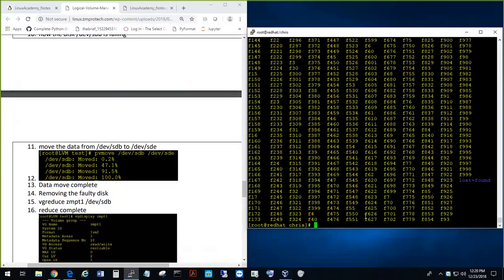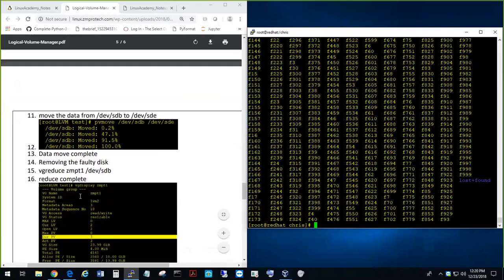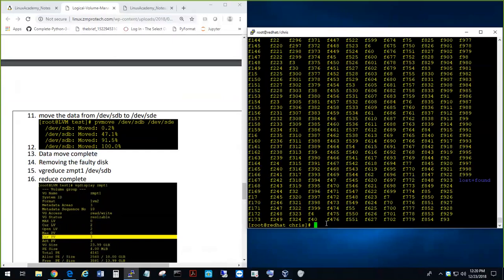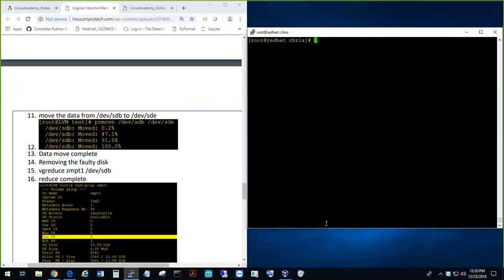Okay, then what we're going to do is data move complete and remove the faulty disk. So we determined the faulty disk to be SDB. What disk did we move the data out of? SDB1. Okay, so let's go ahead and remove the disk SDB1. What you're going to do is type the command vg, which stands for volume group, reduce. Let's go ahead and do display first.